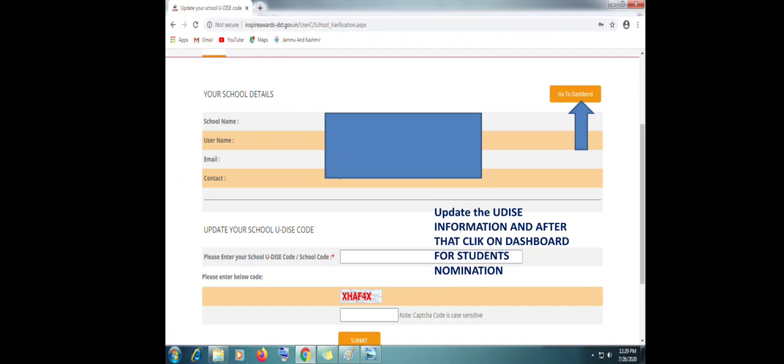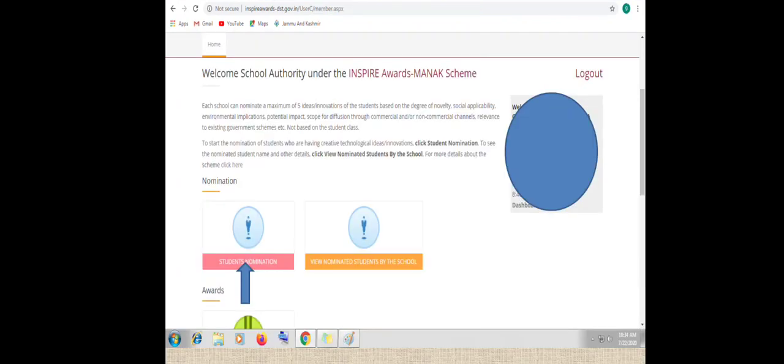school authority page. And here there is some updation in the Inspire Awards MANAK web portal. That is, you need to first update the UDISE of the school. Once you update it, we go to the dashboard, and after clicking on go to dashboard, we reach the main page of school authority, and here we can go for the nomination of the students.